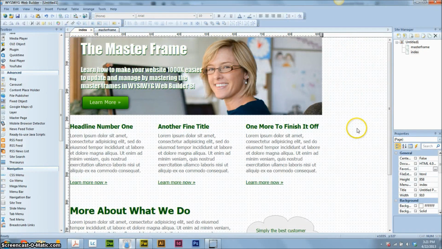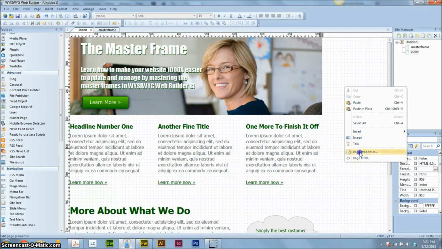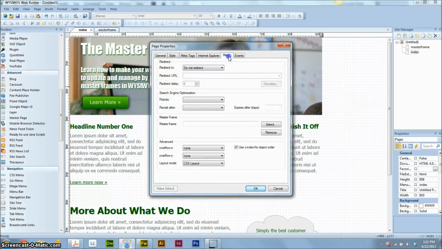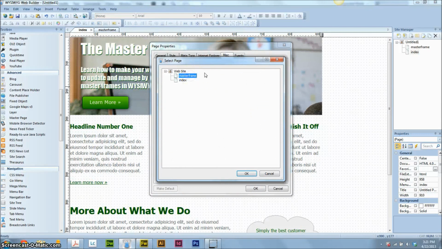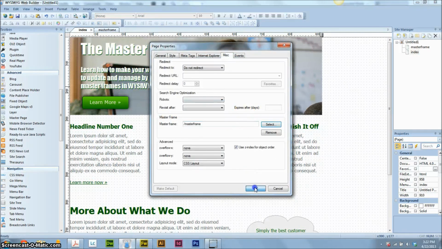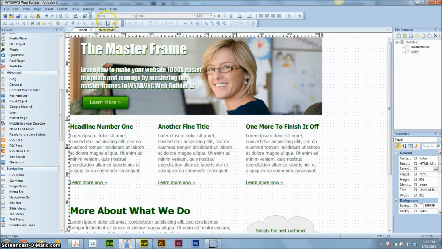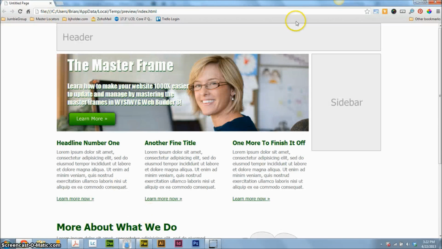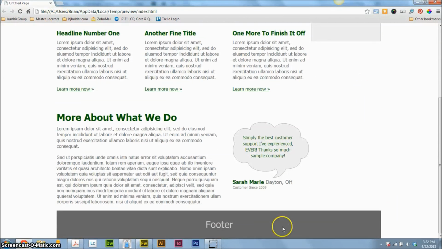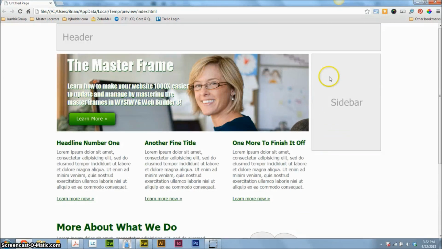Okay, so let me show you how to do that. You go to your page that you want to insert. You go to Page Properties, Miscellaneous, and you're going to select that master frame as your master frame, I named it master frame to make it easy, and you hit OK. So now when I load up this page and preview it, you can see that it's inserted into this master frame. And there's my footer, there's my sidebar, and there's my header. Okay. And it's really that simple. So now that's the index page.